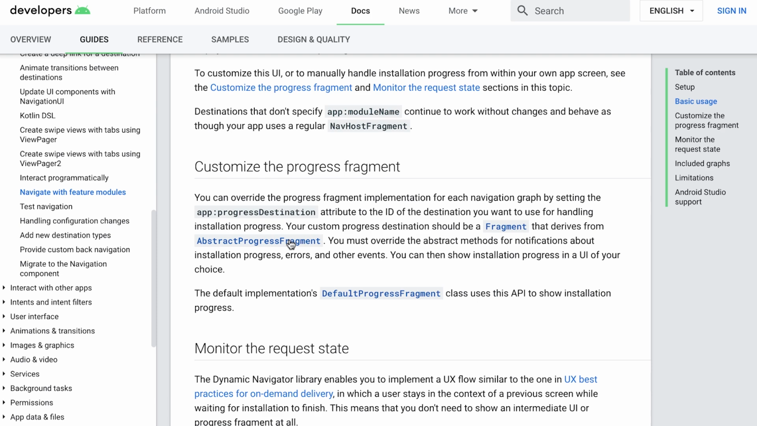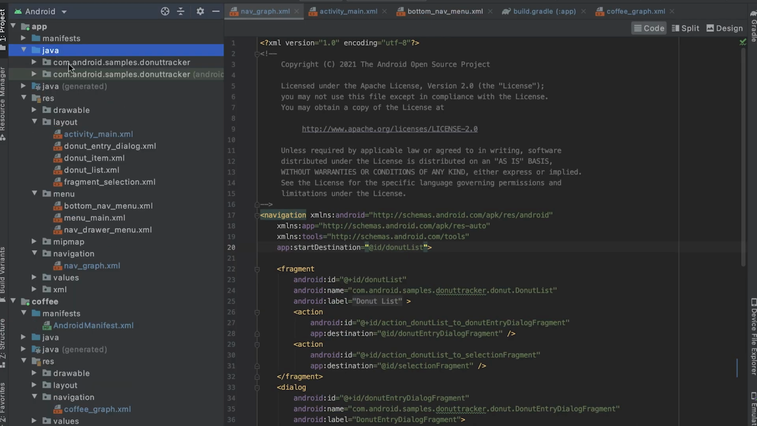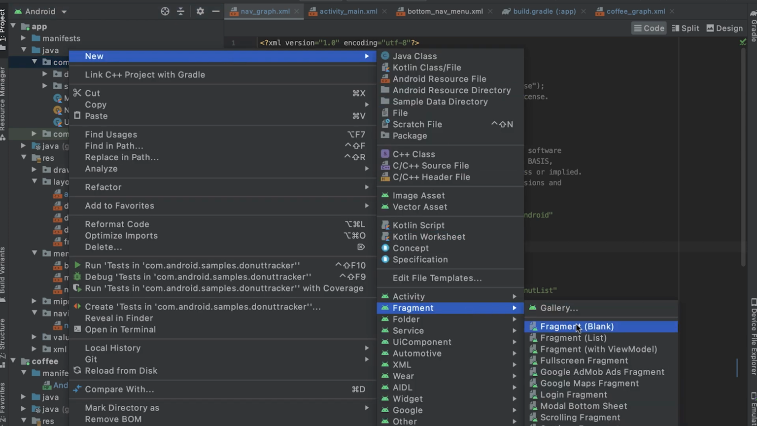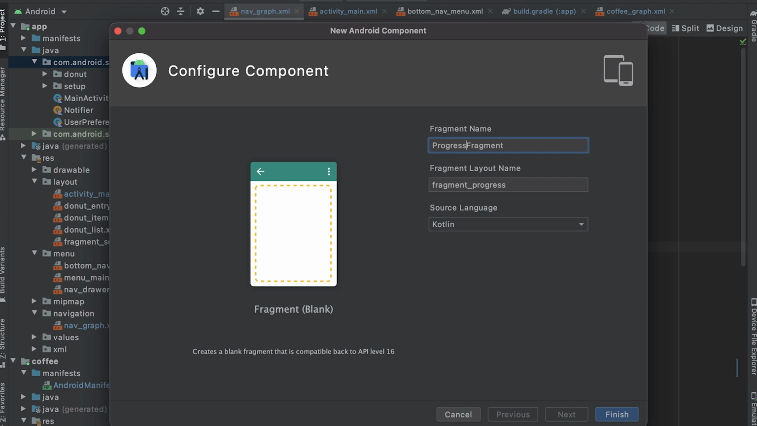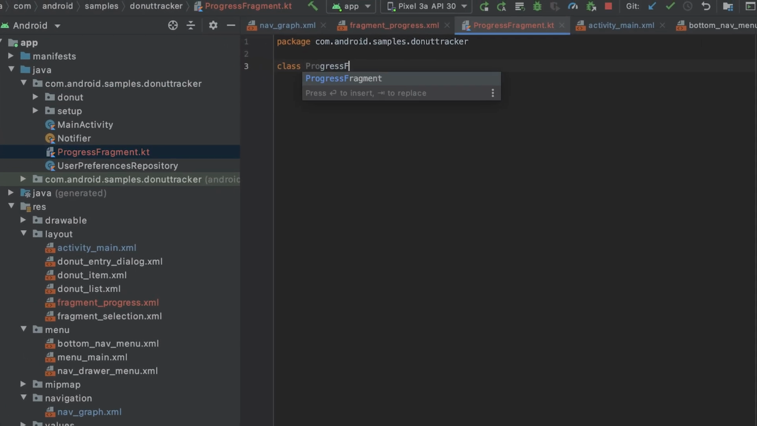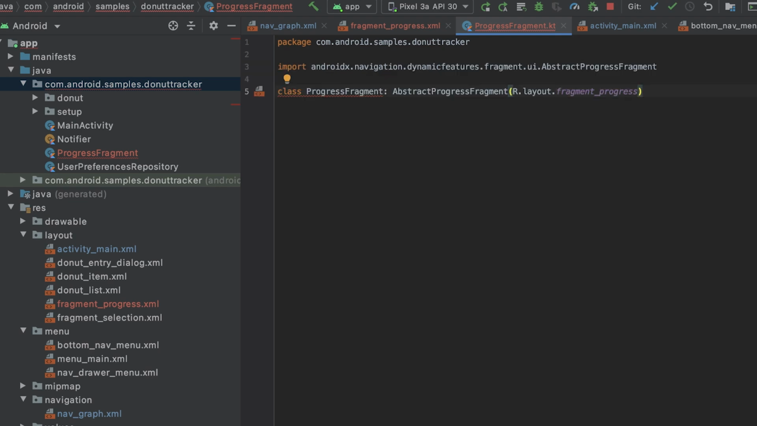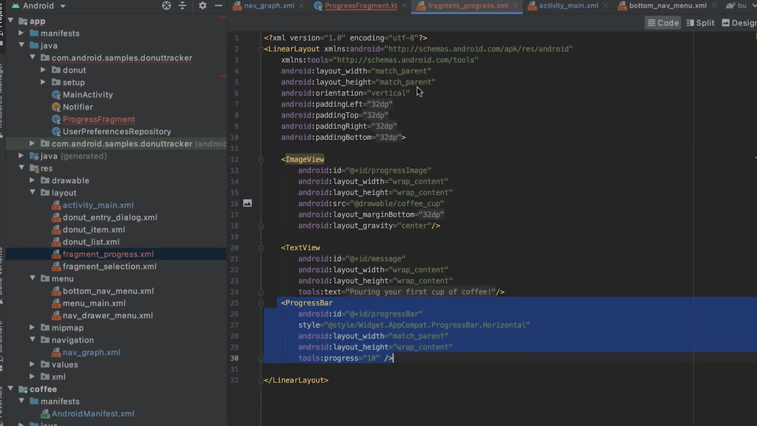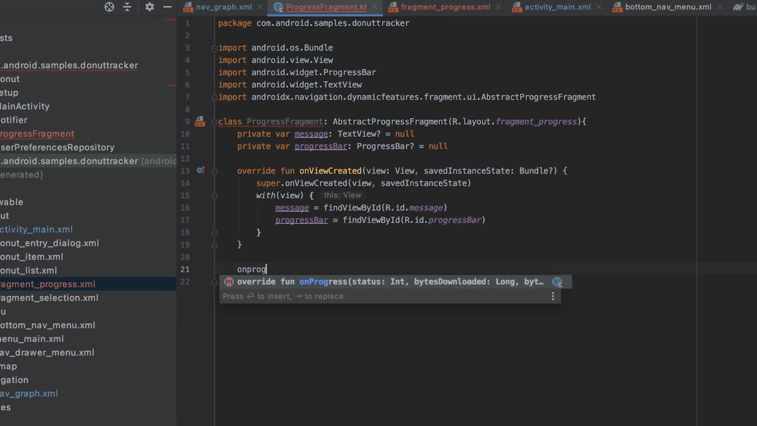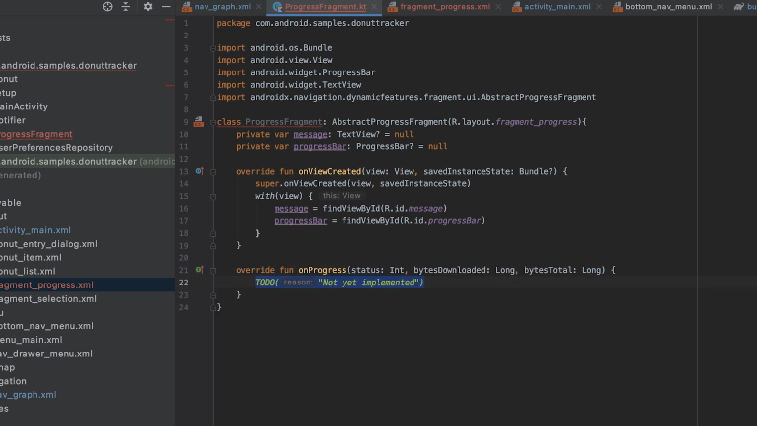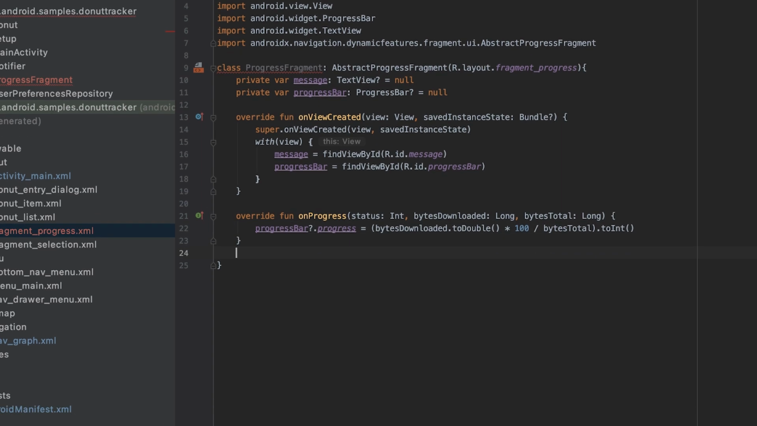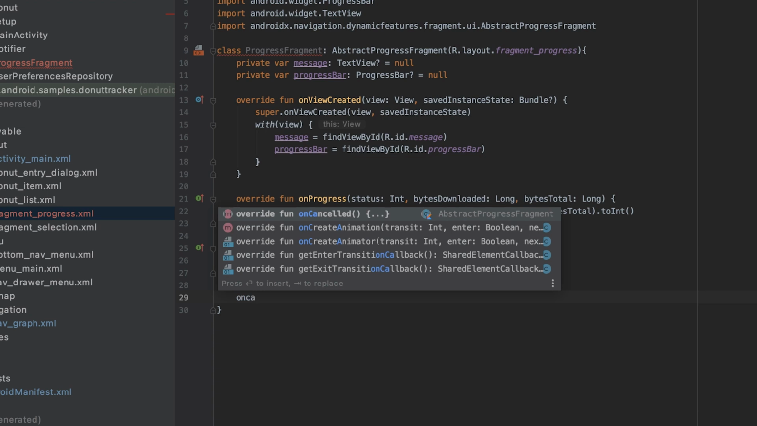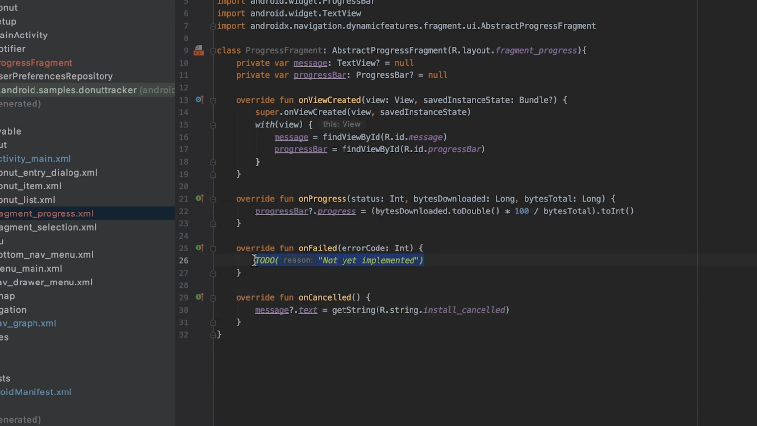Alternatively, I can add a customized progress fragment to display the progress while the feature module is being downloaded. Navigation has built-in support for progress fragments. All I need to do is to create a new fragment which extends AbstractProgressFragment. I add an image view, a text view, and a progress bar to show the download status. Next, I override the onProgress function to update the progress bar. I also override onFailed and onCancelled functions and update the text view to give the user some feedback.